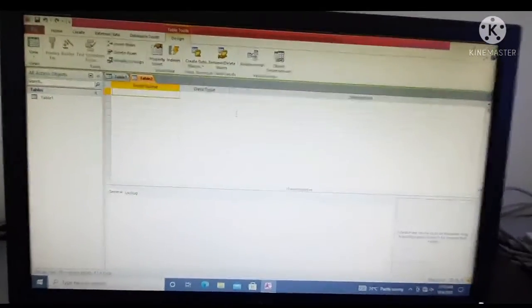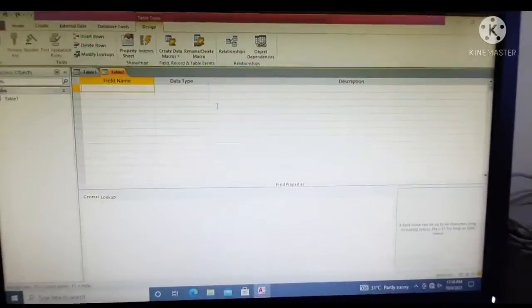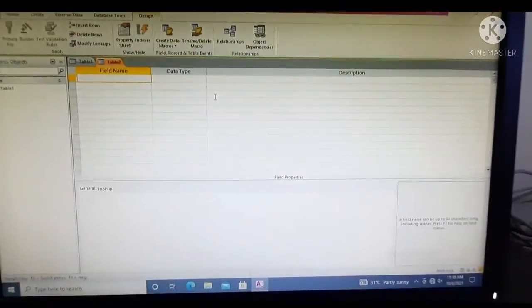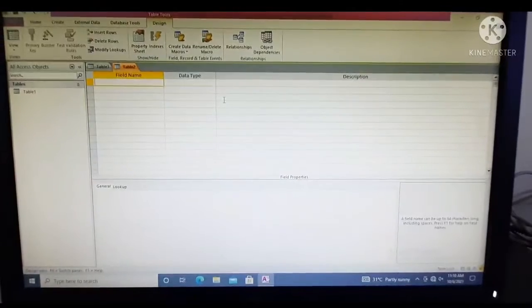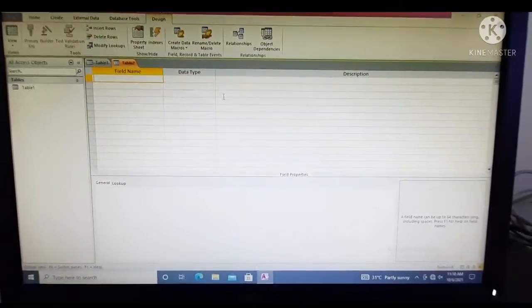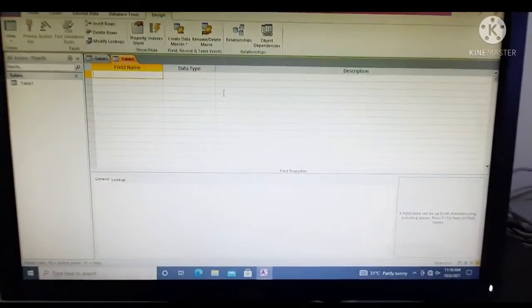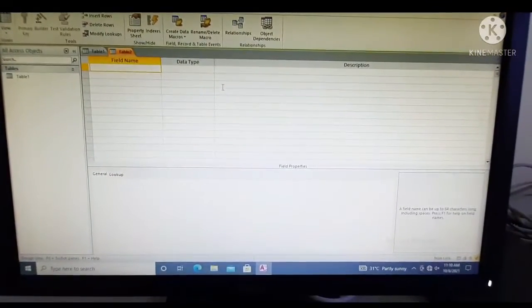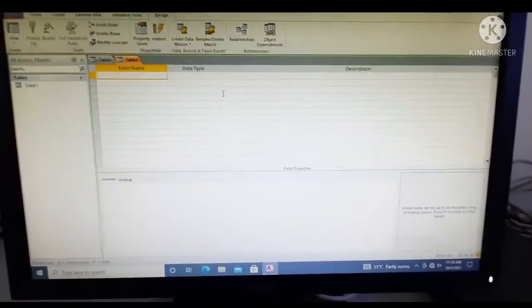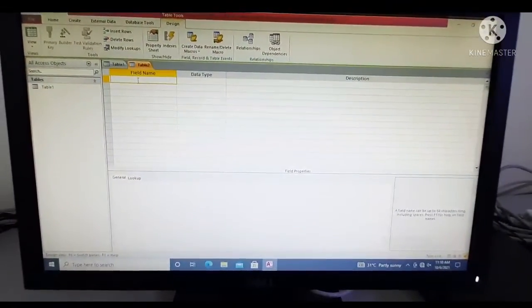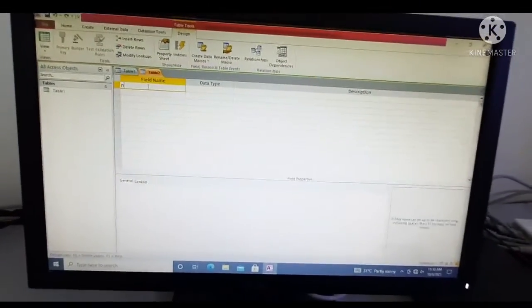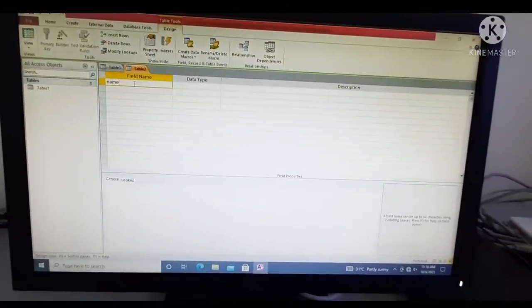Fields means what, children? Column headings. In a table we must need the column headings. Without column headings can we create a table, children? No. We are giving now column names. That means column headings as a field name. Fields are nothing but columns, children. Here I want the field name. Here you should type the name, field name, whatever you want. Like this, name I want.